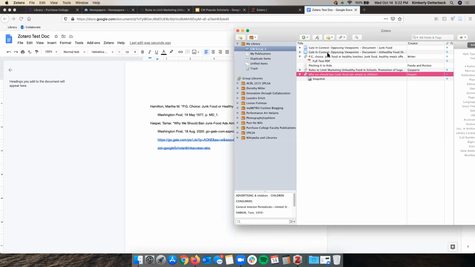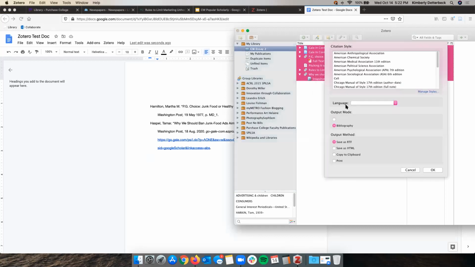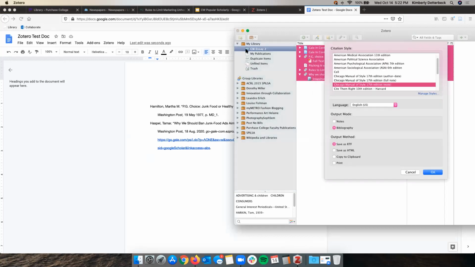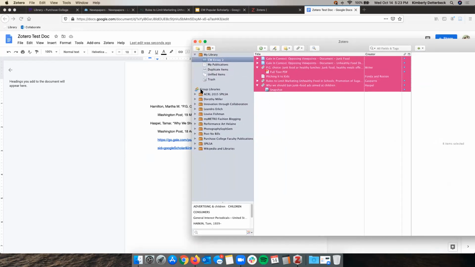Or if you have a lot of things, you can do a right click or a shift click, right click, and do create bibliography from items. Tell it again what style. So we're MLA. And then it'll export out that full bibliography for you, either as rich text, as something you can copy to your clipboard, or as a PDF. So that is something that's going to be really helpful for just getting you started on creating that MLA bibliography.